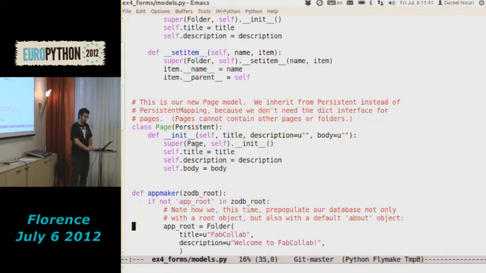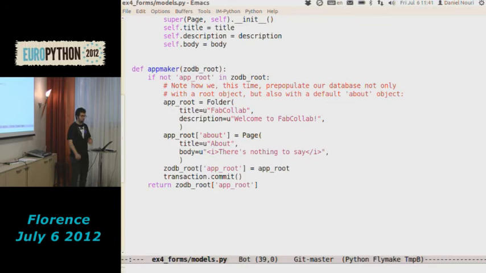The app maker, I've extended the app maker a little bit so that on the first startup of the application we'll add a root as we did before, and now we're going to add an about page. Okay, and notice how I'm putting HTML into the body attribute, and I'm adding again the page to the app root, so that means /about is hopefully going to show our page.